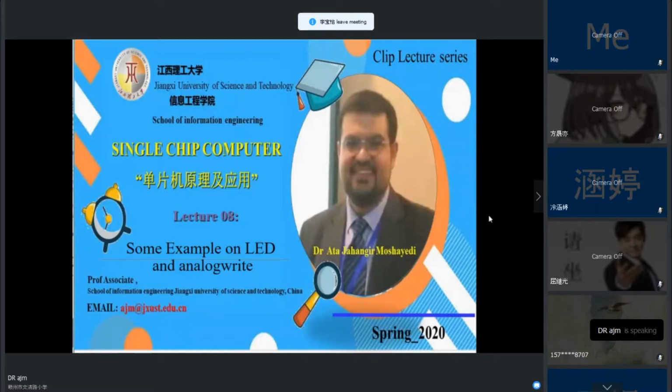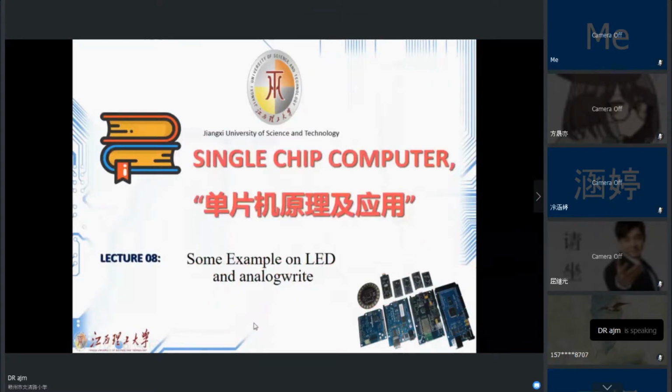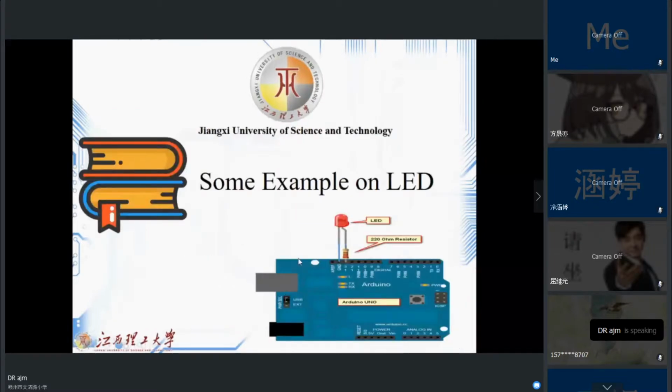Okay, today we talk about the example on some LEDs and one new syntax that I call analogWrite. And this is the whole hardware arrangement that we can have to show an LED as on and off.